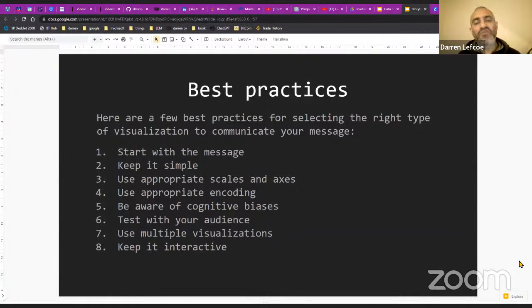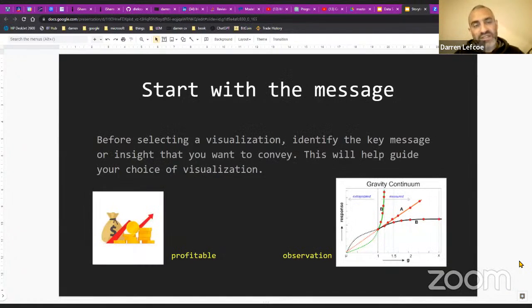Then we want to be aware of cognitive biases. So we want to keep the integrity of our data set. That's what we're talking about there. We want to test with our audience, so see if the audience actually appreciates it and understands what we've got. Then, because we have this available, you're not restricted to one chart. You don't have to do just one thing. You can do multiple visualizations to communicate the results in a better way. And finally, keep it interactive. Well, that gives you the feedback that you need. So a whole bunch of things in the best practices.